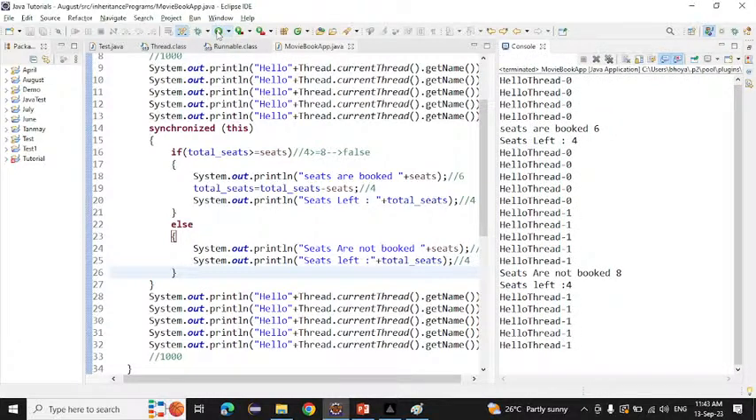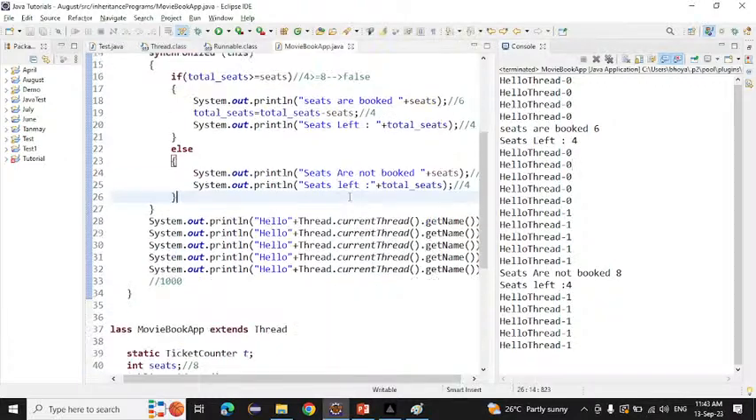Very good. We need only 2 seats left, and now we are getting the correct result. Previously we were getting a wrong result, but now only 2 seats are left. So that is not wrong.